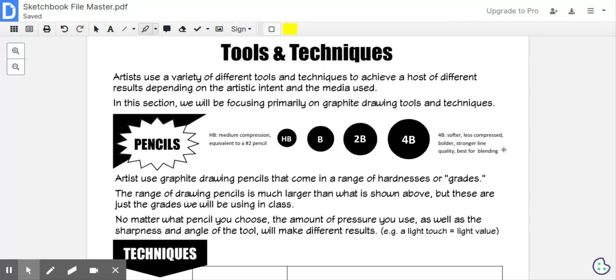We'll be using HB pencils, which is a medium compression pencil equivalent to basically a number 2 pencil you'd use for the bubble sheet exams, a 2B pencil, and a 4B pencil, which was our softest, least compressed pencil of our set. It will create bolder, stronger lines, and it's best if you're planning on using a blending technique. The 2B pencil hangs out between the two and has kind of a medium compression between the HB and the 4B.